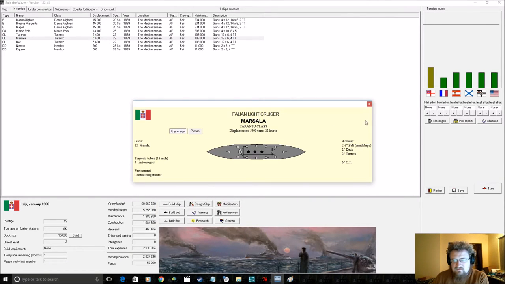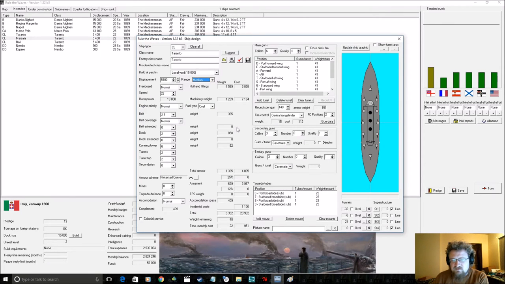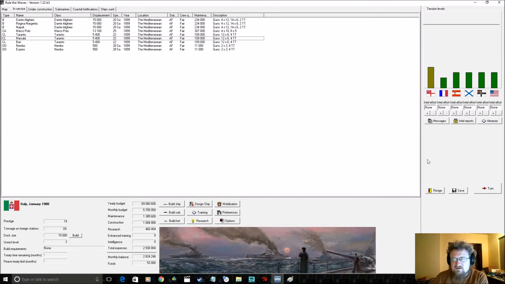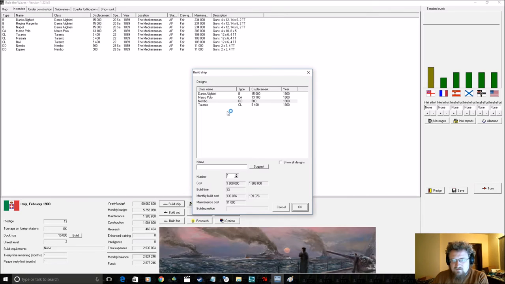New data. Open design. We don't need any tonnage and foreign stations. That's convenient. Gun data. 2.7 goes through. Okay. Turn. Okay, I thought these were submarines for a second. Like, wait a minute. Build ships. Build a bunch more of these destroyers.